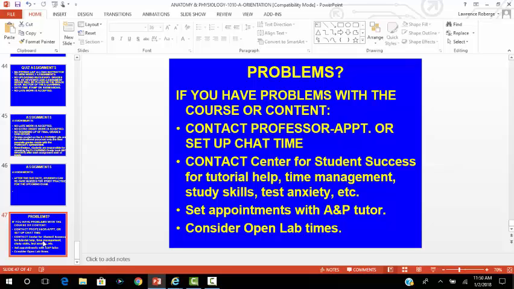Now, if you're having problems such as test anxiety, problems with study skills, or time management, the Center for Student Success is an excellent place to start. They have people that are there to help you. They are also available to direct you to tutorial help. You want to set an appointment with an A&P tutor or the teaching assistant.